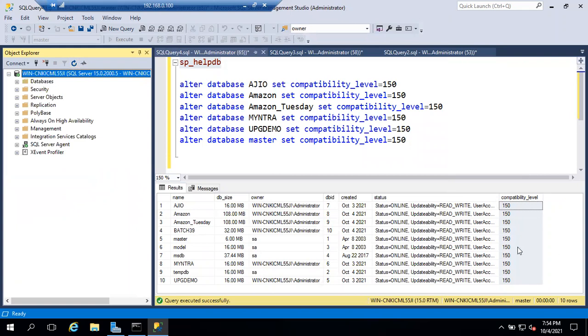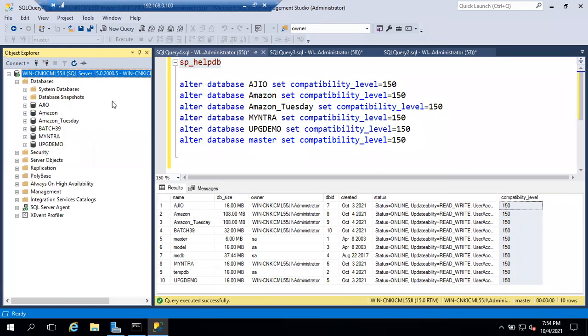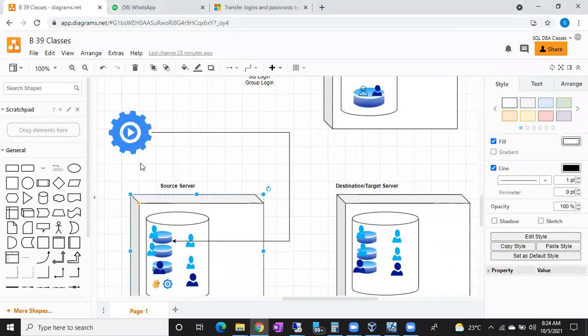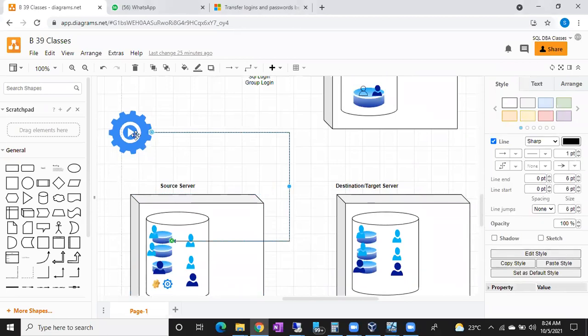You will check whether all the databases are online or not. Check the services and all. Once everything is ready, ask the application team to change the connection string from your source to destination. This is the connection string, right? This is your application. Just ask them to change the connection string from source to destination.